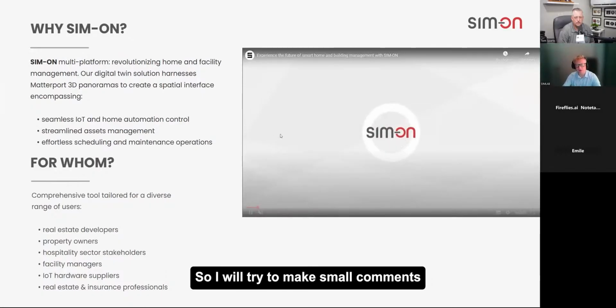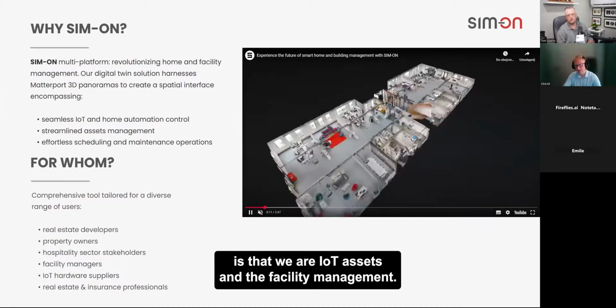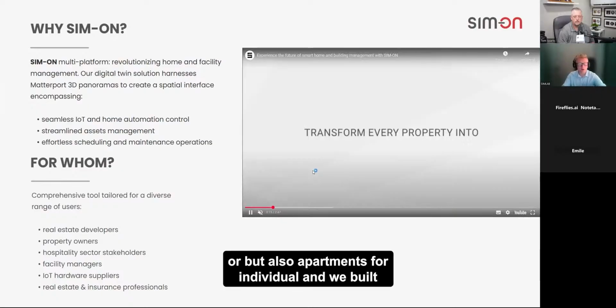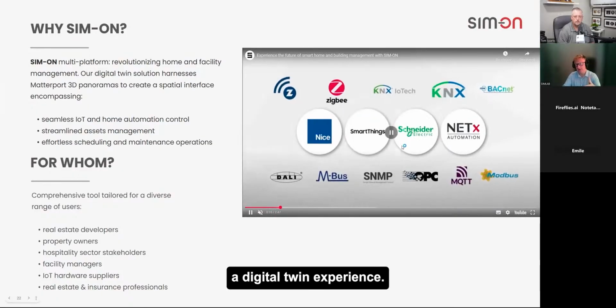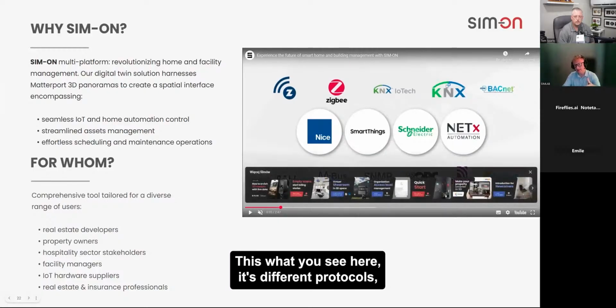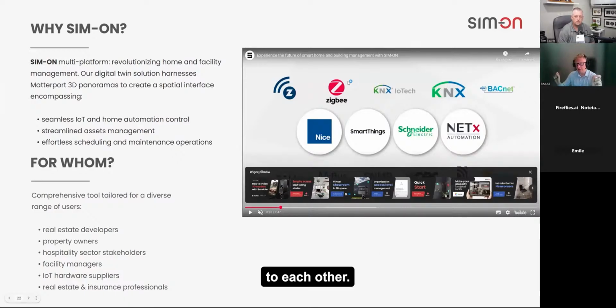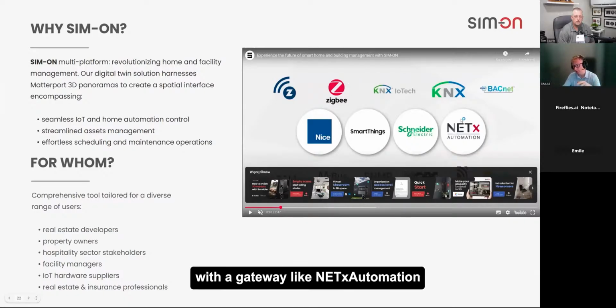So I will try to make a small comment: we add IoT, assets, and facility management. We take your site's data, which can be hospitals, shopping malls, but also apartments for individuals, and we build a digital twin experience. What you see here are the different protocols, how the building automation sensors are communicating to each other, and you don't have to worry about this. We cover all of the protocols which are on the market with a gateway like Netx Automation or Schneider Electric or whatsoever.